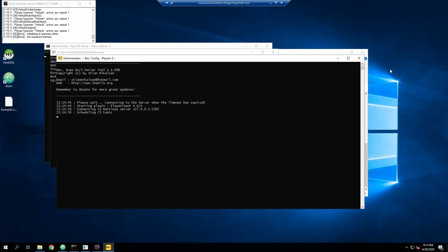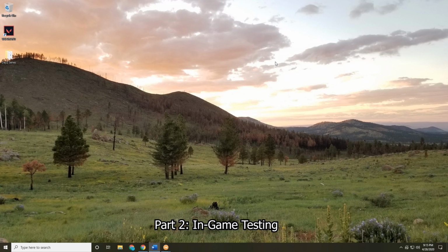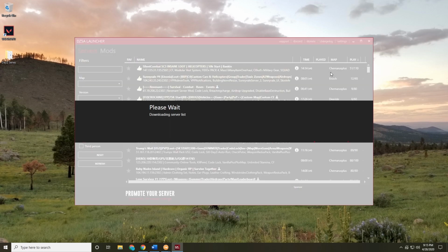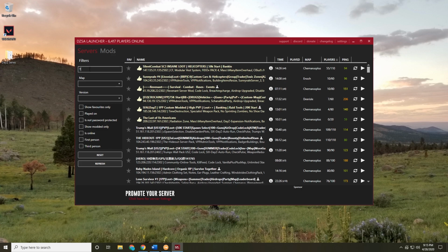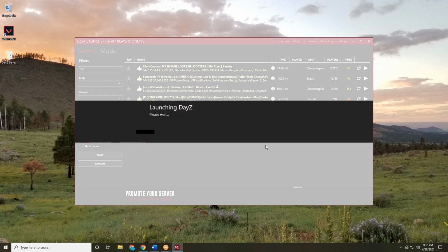Alrighty, and it looks like our server is fully started up, so we can go ahead and minimize out of our remote connection. And we can minimize out of that. And then we can go ahead and join our server. And then we'll go ahead and search for our server. And we'll go ahead and join.